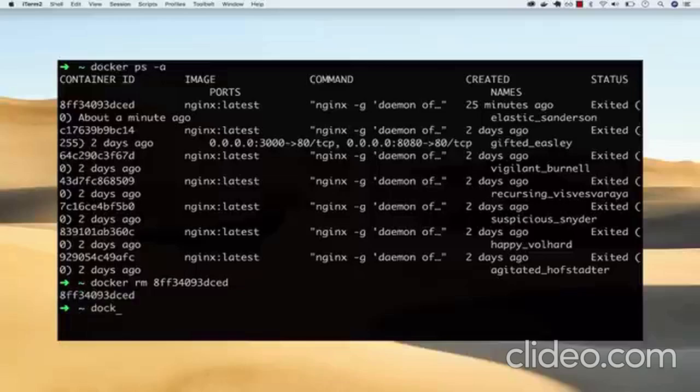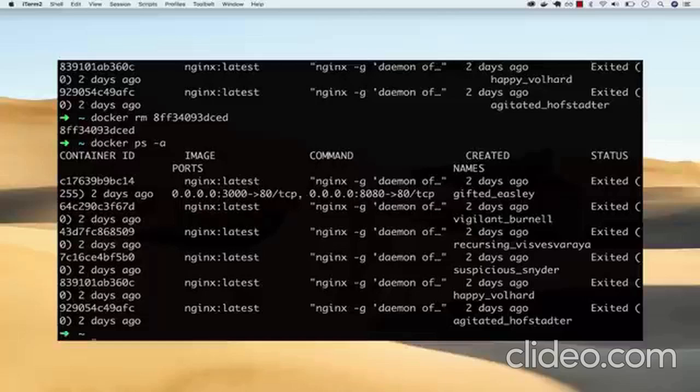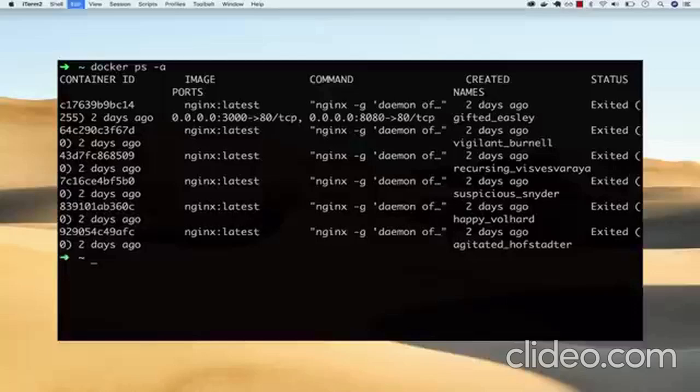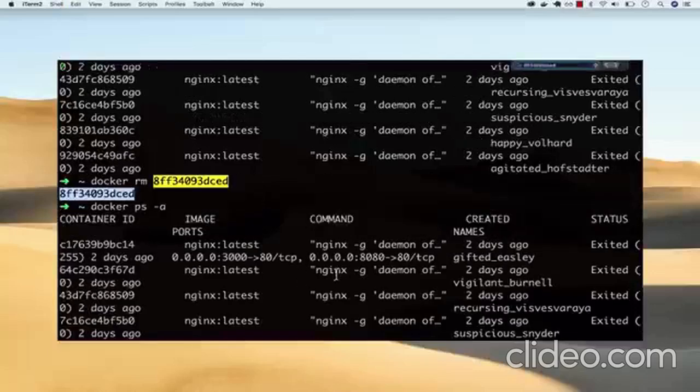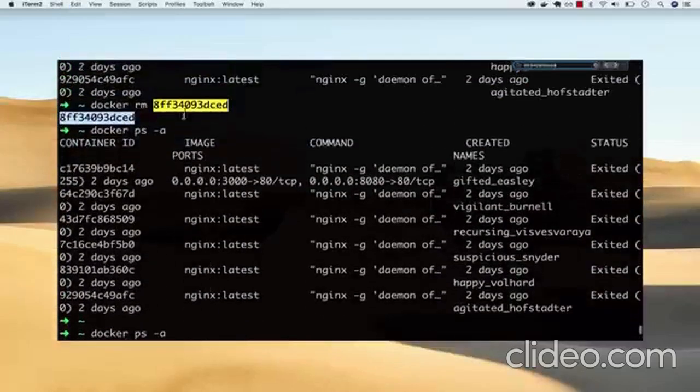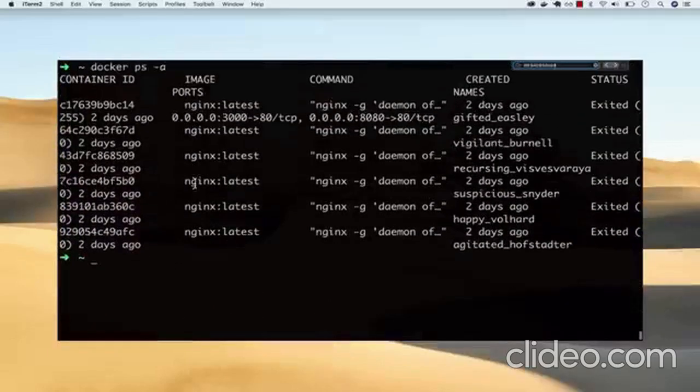Now if I type docker and then ps -a, you can see that the container is gone. So if I remove that, and remember, I've actually searched before, so this is the actual ID that we removed, and you can see that it's no longer in this list. So just let me cancel out of that.